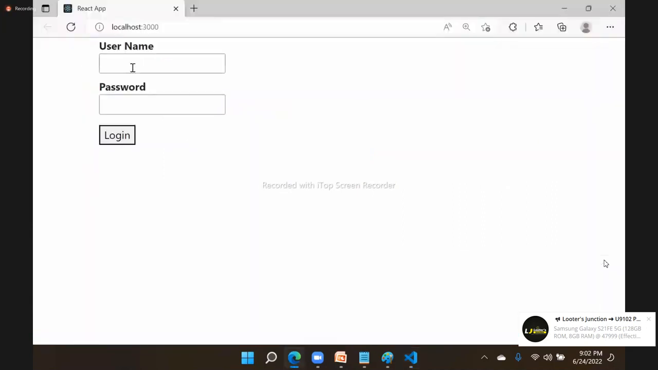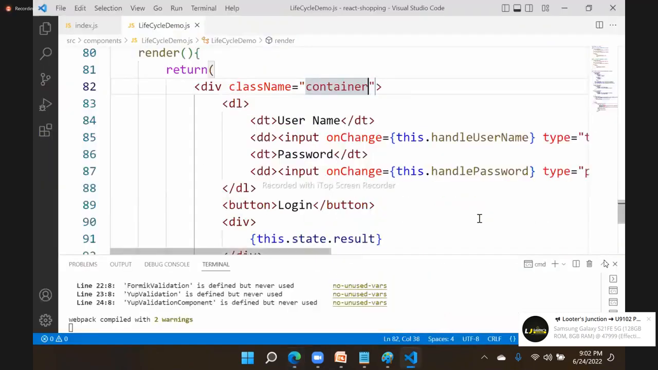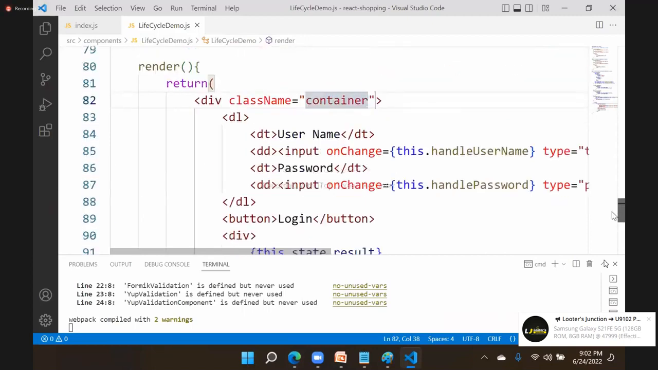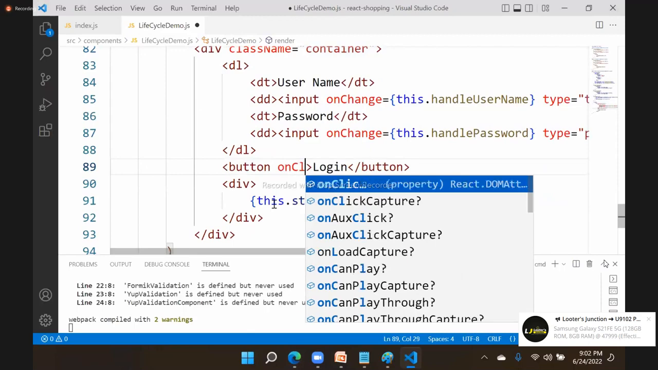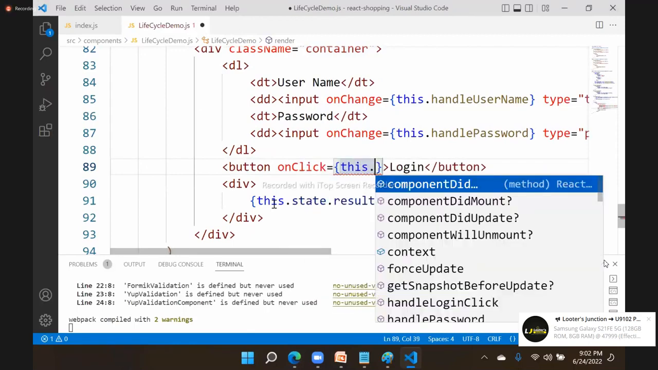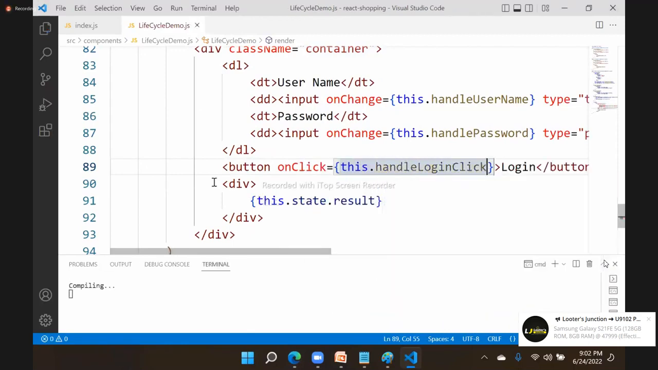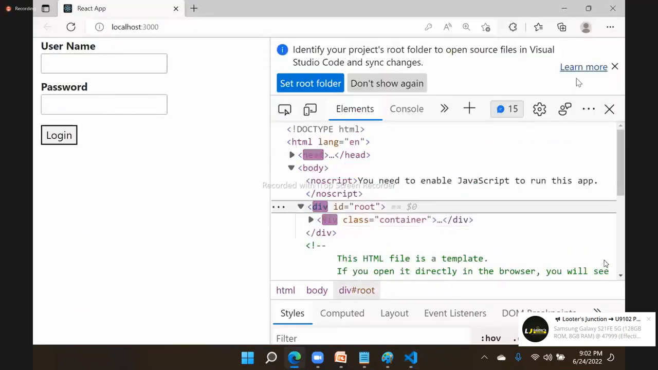Now you see here, I'm entering a username, some David, and some password. I click on login, then it should render that component and display. Some problem is there. We haven't given handleLoginClick. For the button we have to define onClick, which is this.handleLoginClick. Okay, I missed it. Fine.